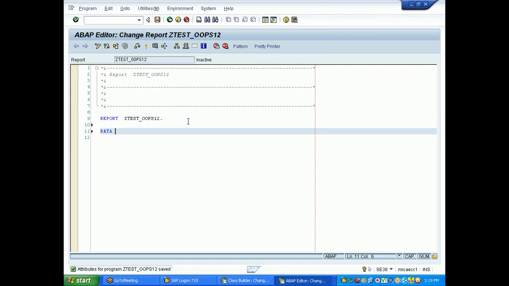Here what you need to say, data obj type ref to. What is the class name? ZCL underscore test4.